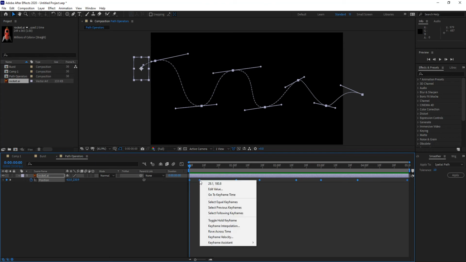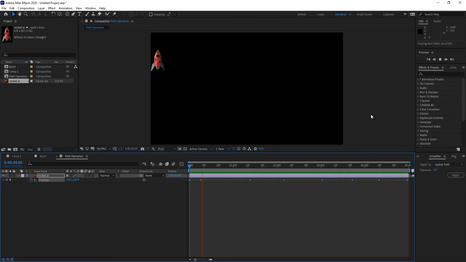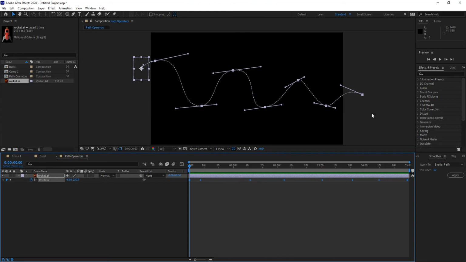So I'll right-click one of them, go to Rove Across Time, and there it is. Now they space themselves out so that my motion is linear on the screen. So when I play this back, my motion is not only smooth, but the speed of playback is smooth.